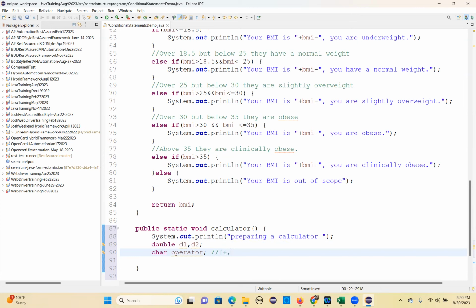Operators means plus. Character, right? Character means you have to give it in single quotes. Minus, multiplication and division. Okay, this is what we can give.